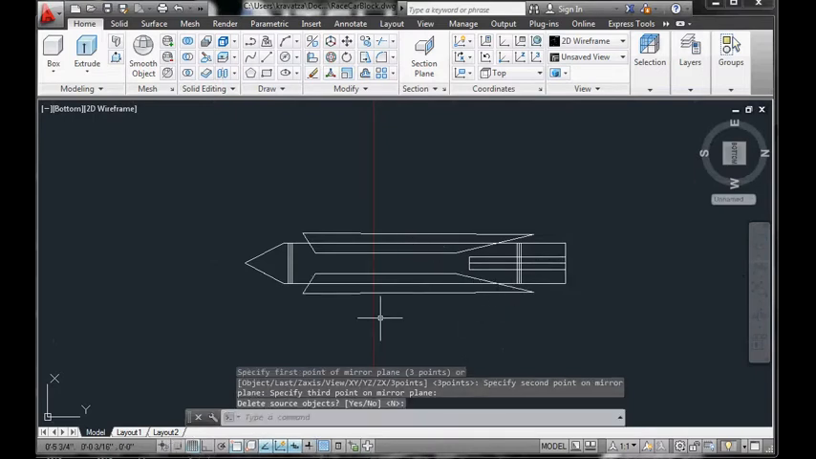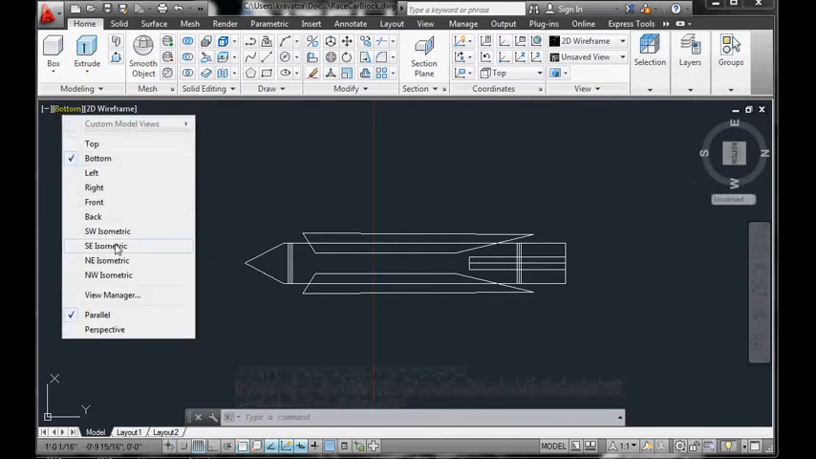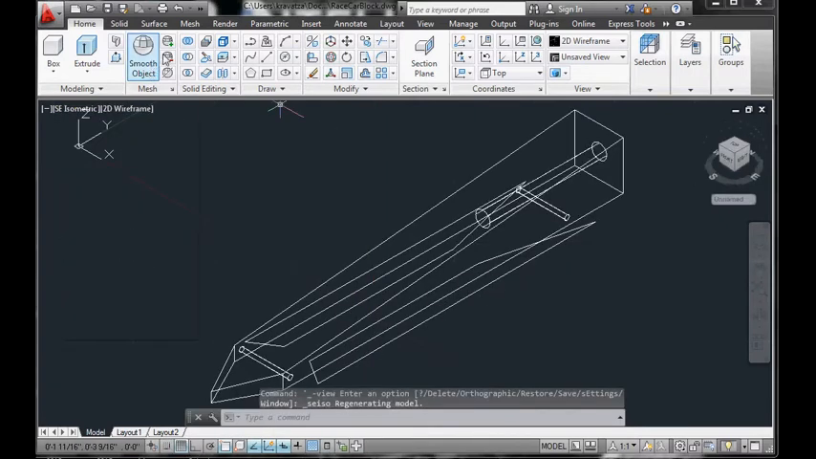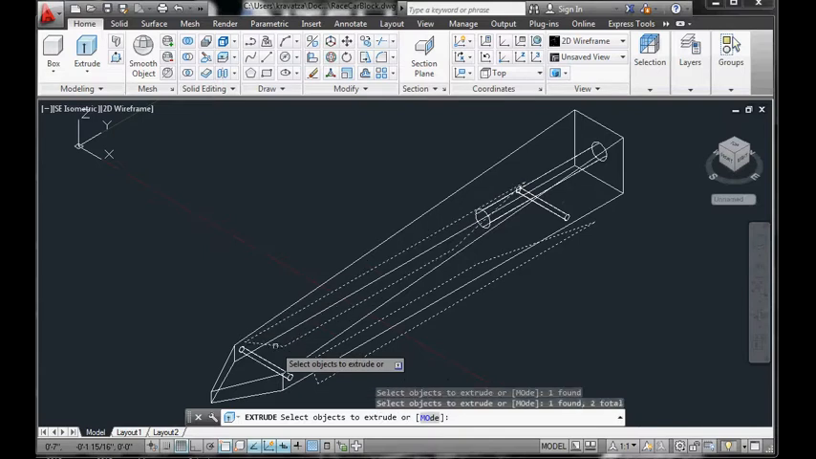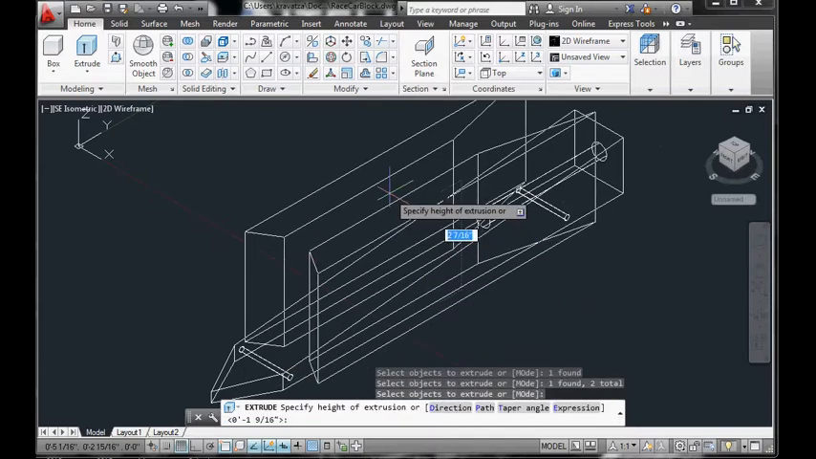I've got myself another shape. Again, I can rotate to my southeast isometric. Click on extrude. I'm probably going to have to move this slightly so I can see this, but it seems it'll allow me to grab it. Hit enter. Extrude up.